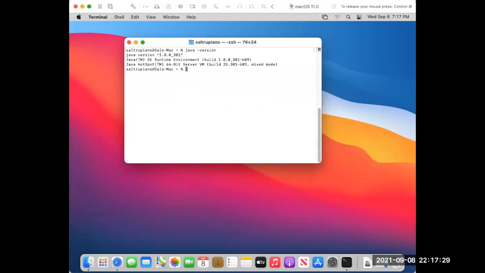So it indicates that we have Java version 1.8.0_301. That is the correct version for this class. So if this command runs properly, you're all set. If it does not, please contact your teaching assistants and we will get this figured out as soon as possible.